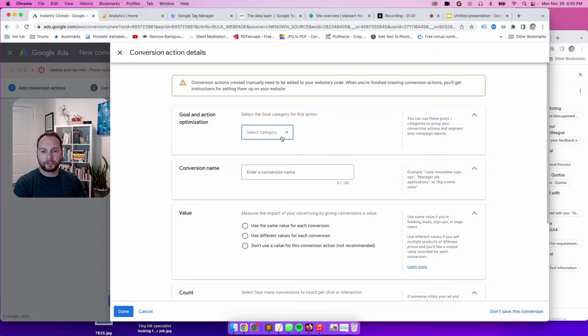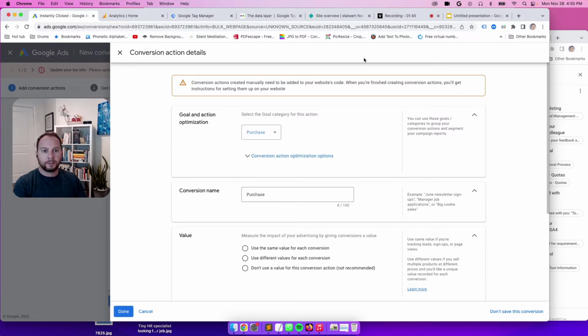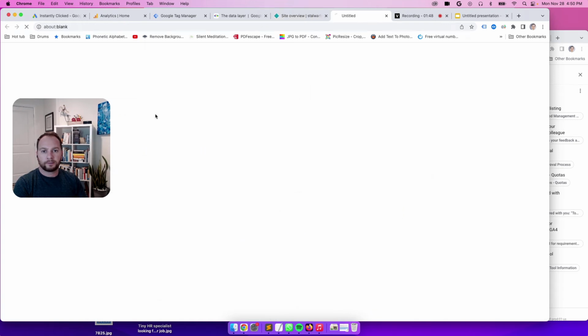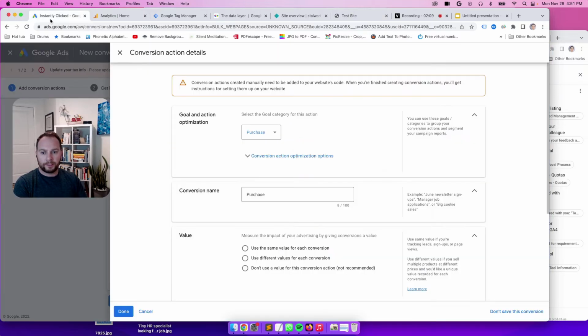So goal and action optimization, we want it to be optimized toward a purchase because my website is basically just going to track when somebody buys something in this case. This is my demo site. And when somebody hits the pay button, they will fire a conversion tracking tag from GTM. Okay, perfect. So let's head back over to Google Ads.